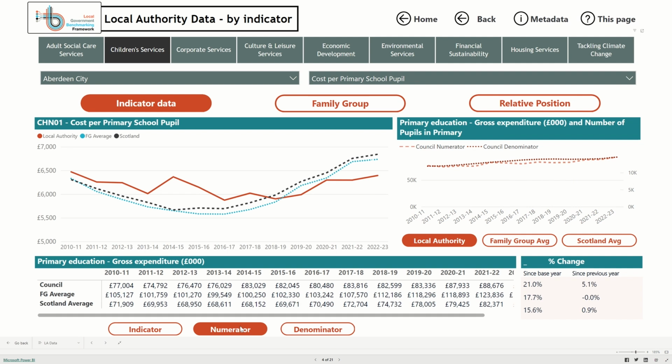This will change the data displayed in the table as well as the percentage change table next to it. Note that when looking at numerator and denominator data, the Scotland row displays an average of 32 local authorities, not a sum, to allow for comparison.